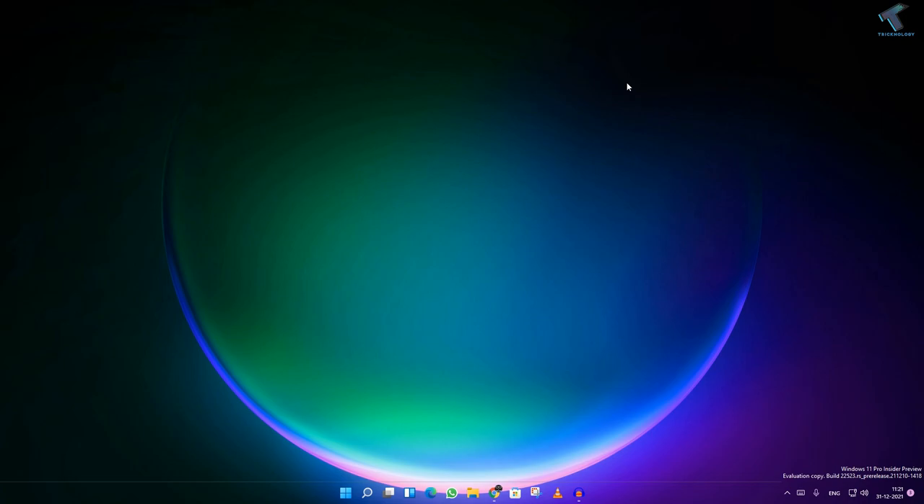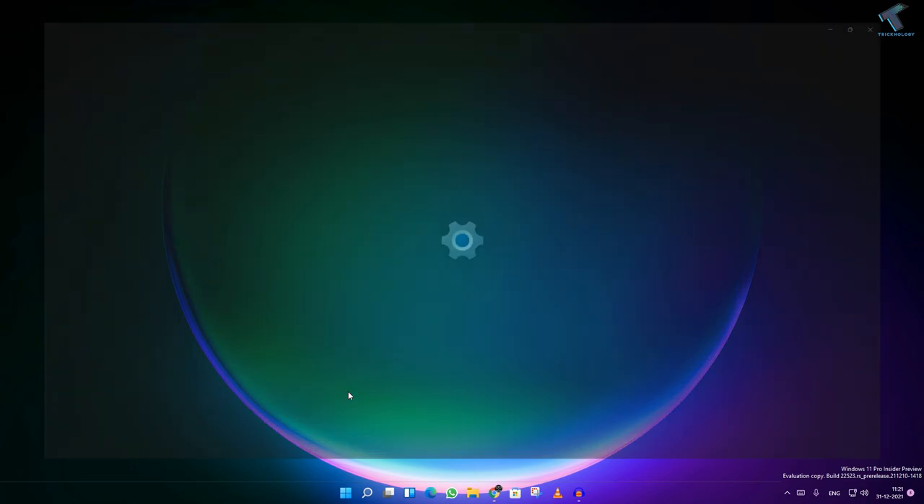to check VRAM, means video RAM, in your Windows 11 computer. So you just need to follow me. So first of all, you just need to right click on your start menu, click on settings.